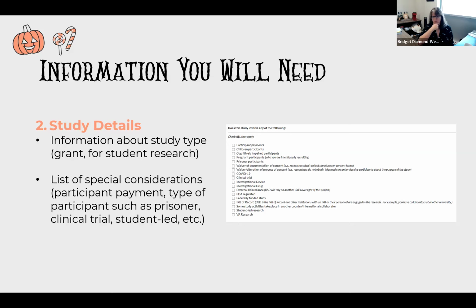For example, if you are paying participants, that is going to have a whole bunch of implications because if you're paying participants, then you have to be able to track who you paid, and a grants account or accounting becomes involved in that. So you have to click that to make sure that IRB is aware that there's payments going on because of that tracking information needed.